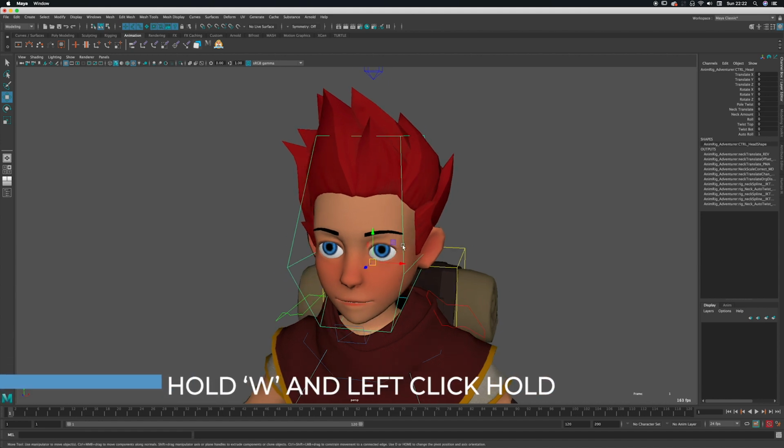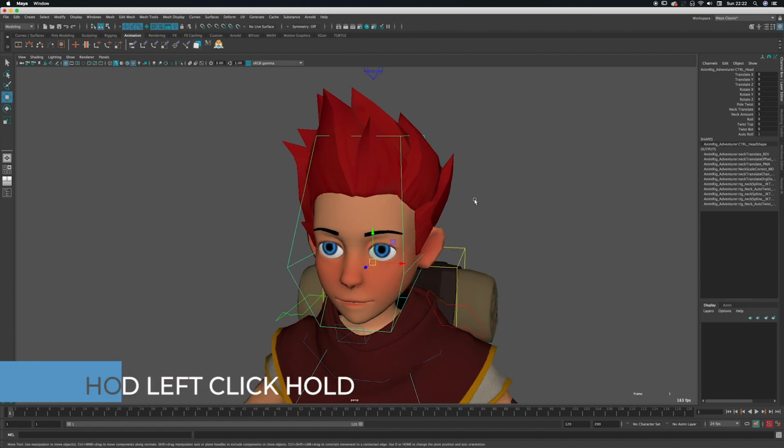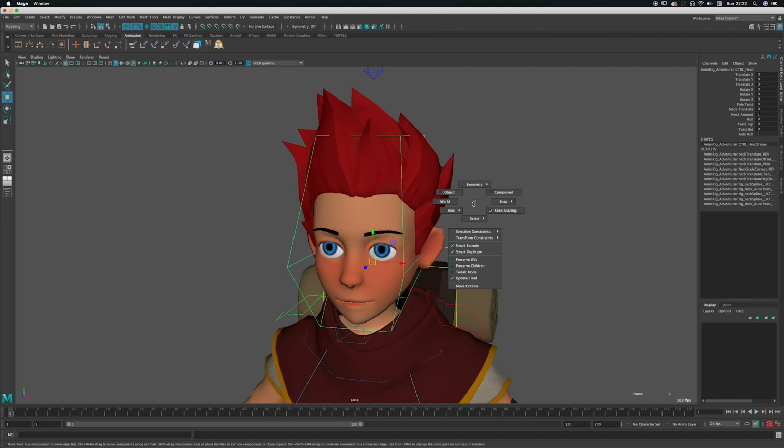Hold down the W key and left click hold, and this menu will pop up. Go to Axes and just make sure that Parent is checked, which it is. This is the space that the control is using. Parent means it is showing you the axes of the control itself, which is a good thing. You can also set it to Object or World, but for now let's leave it in Parent so as not to confuse matters. If we need to change it later when animating, I'll let you know.